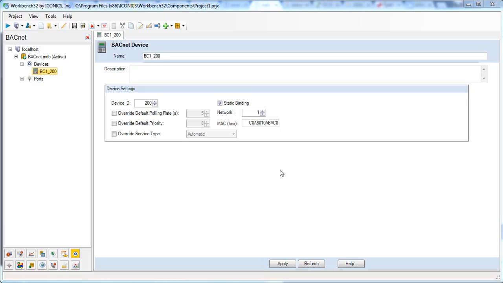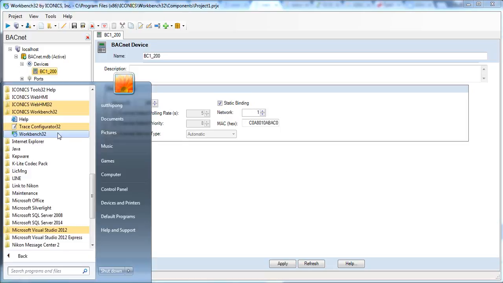Today I'm going to show you how to connect to BACNet device with the BACNet connector of GENESIS32 SCADA. You need Workbench 32 in the GENESIS32 SCADA system.